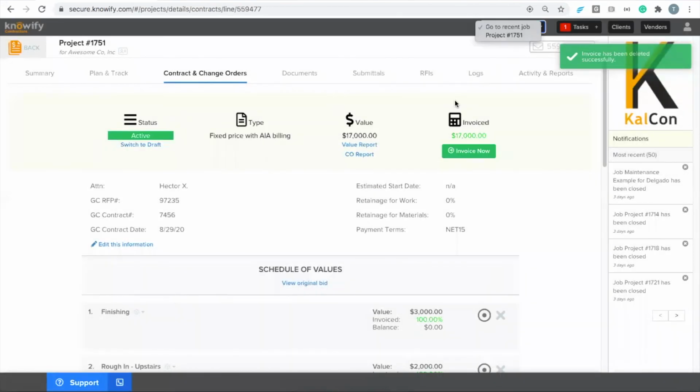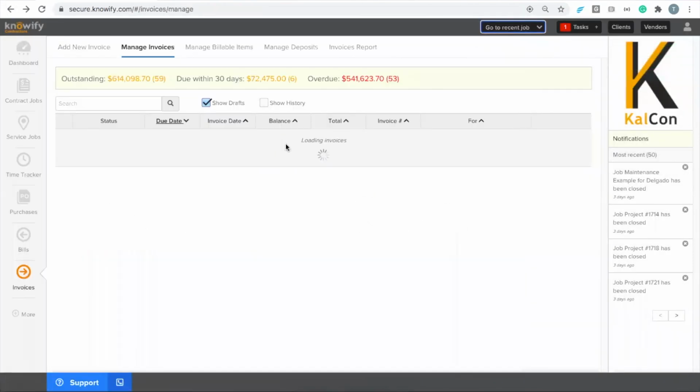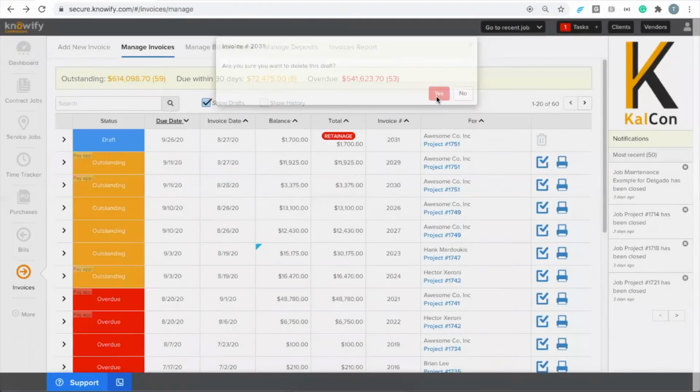Oh, I see. We still had a retainage draft because I saved it. That is my mistake.